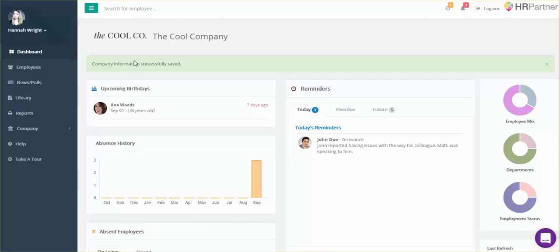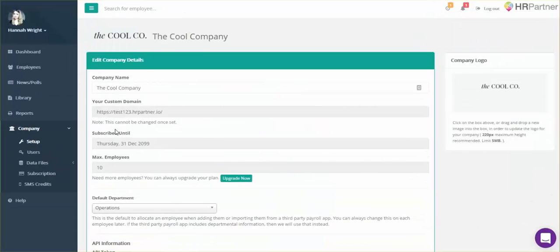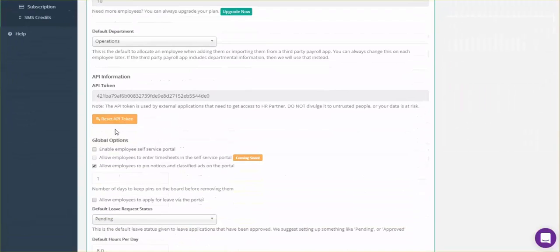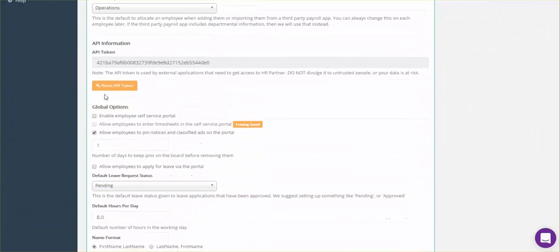So the first step is to enable the self-serve portal. To do that, you'll just want to click the company tab here on the left, and then click Setup. After that, you'll want to scroll down until you find the Global Options section. And that's just right here.